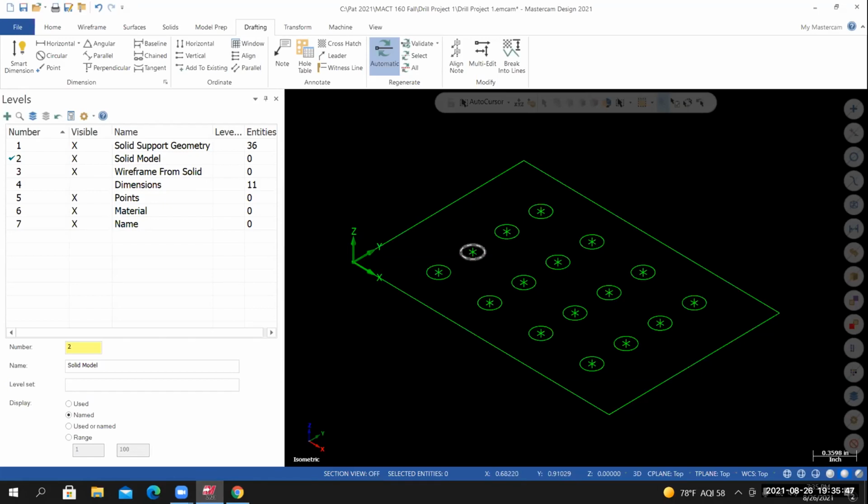Something else I want to do. I want to move all of the points to level 5. Right now, the points reside on level 1. To move something from one level to another, it could be a little tricky, but I'll walk through this process slowly a few times. I want to move all the points to level 5. They currently reside on level 1. You can see that there are 0 entities on level 5.